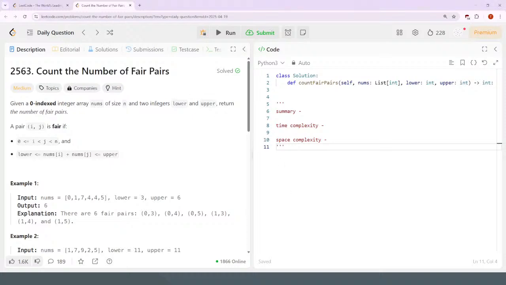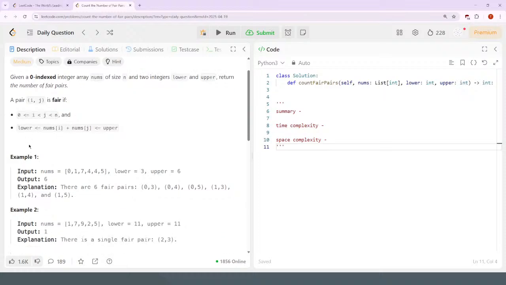Count the number of fair pairs. Given a zero-indexed array nums of size n and two integers lower and upper, return the number of fair pairs. A pair (i, j) is fair if i is less than j is less than n, so i and j are probably the indices, and lower is less than or equal to nums[i] + nums[j] is less than or equal to upper. So the sum of the numbers at those indices is between the upper and lower bounds.